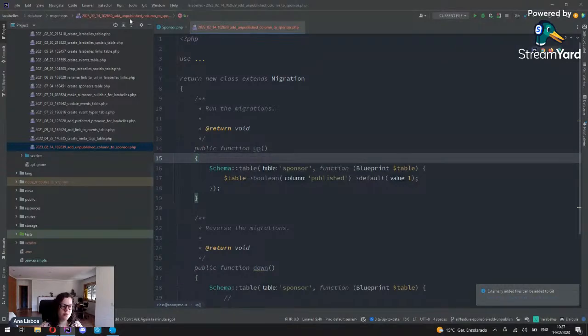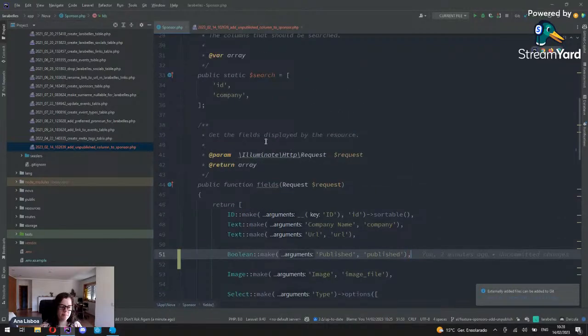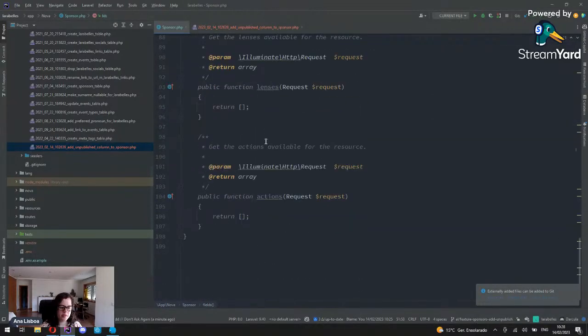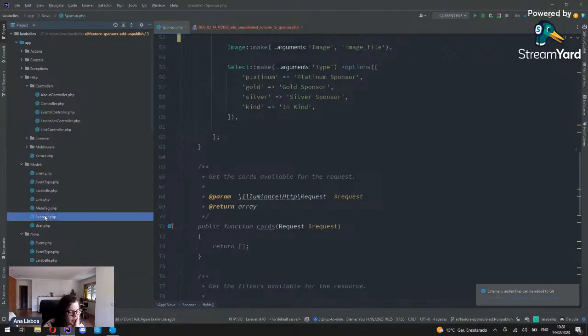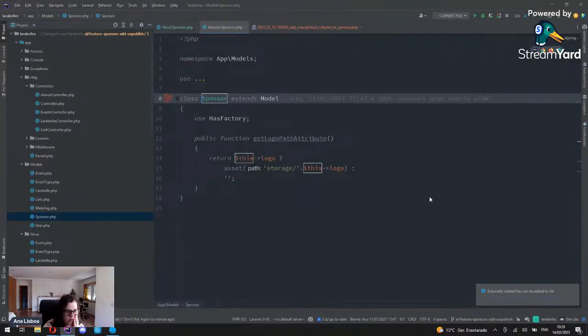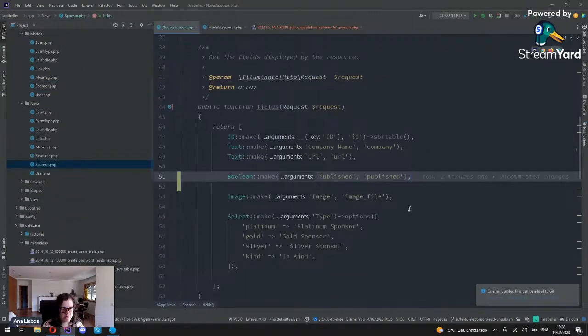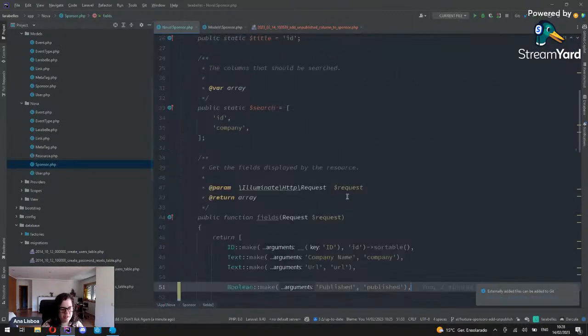Also, validation rules. Does Nova take care of that? Where are the validation rules? I'm not remembering that. HTTP. Sponsor. Do I need to add anything on the model? No. I don't think we have to do anything for the form request for it to be validated.